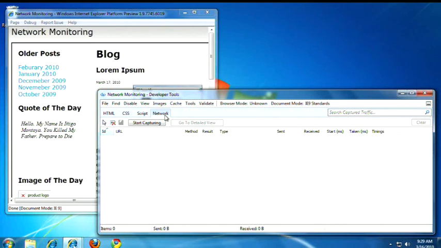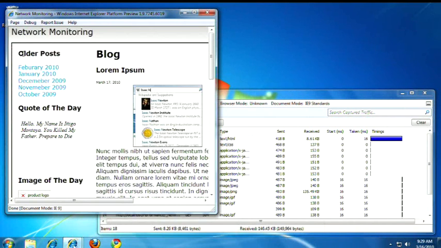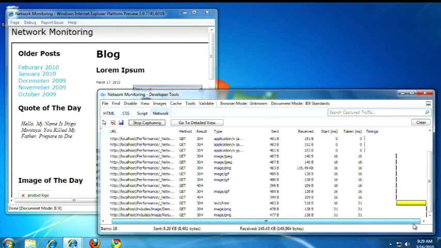All right, so here I have the platform preview up, and here I've brought up the developer tools, and you'll see that there's a tab now for network. And I can go ahead and start capturing all the traffic. And as I refresh this page, you'll see this area fill up with lots of great information and timings to help me understand where all the perf is going. And you can see all this great information.